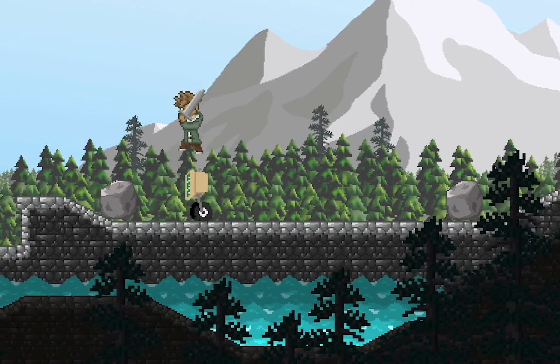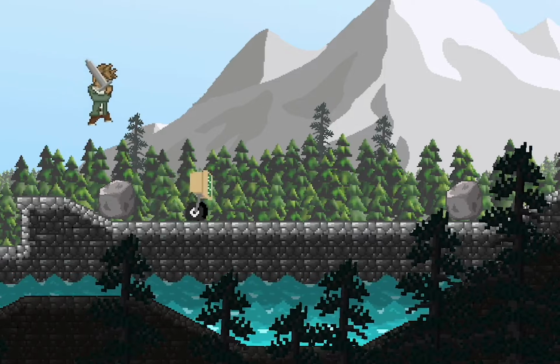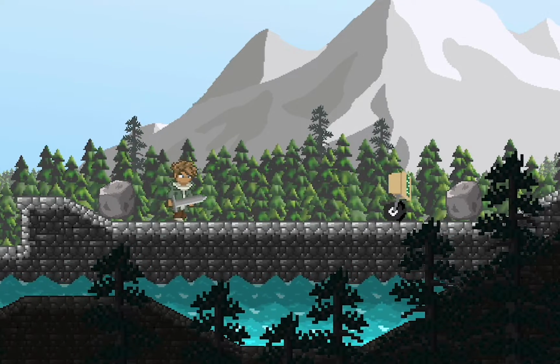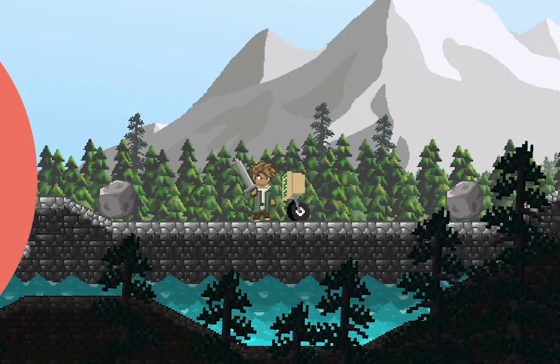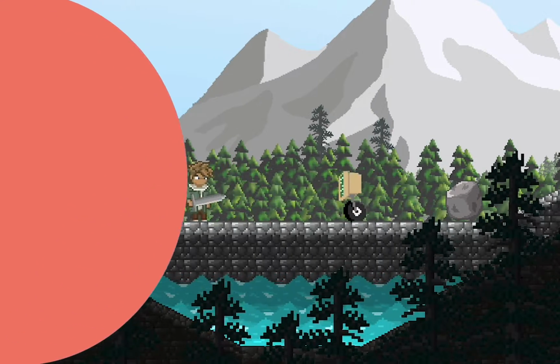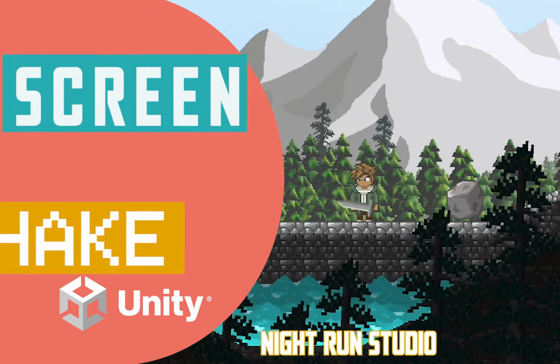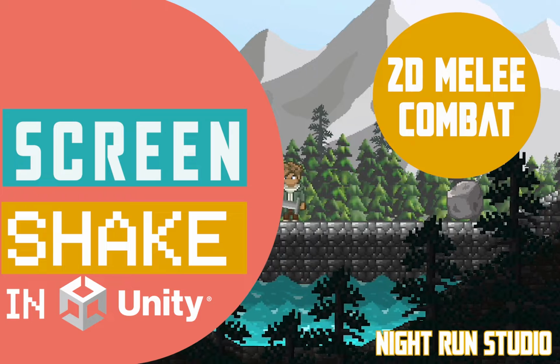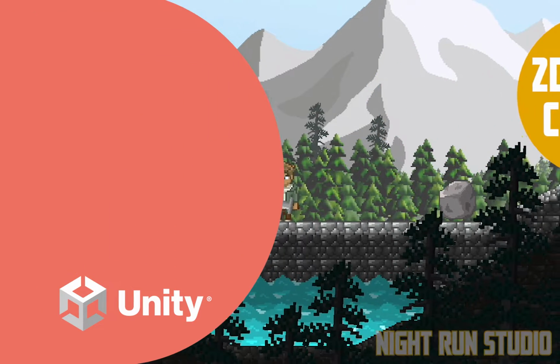A great way to heighten the sense of drama in your melee combat is by adding a screen shake effect. So in this tutorial, that's exactly what we're going to do. We'll look at how to make the screen shake when you hit your enemy, as well as when your player takes damage. Let's get started.